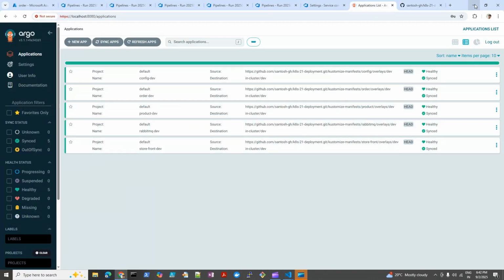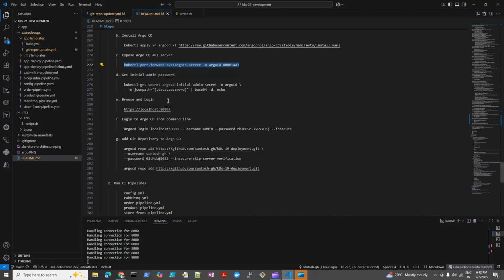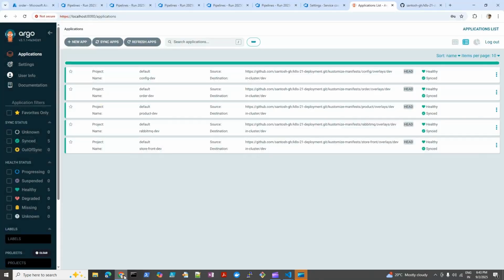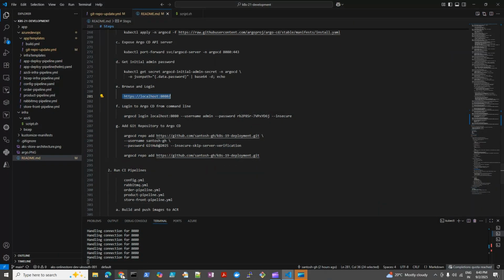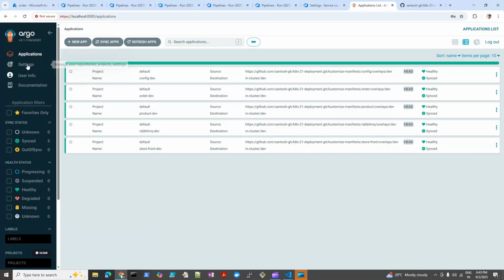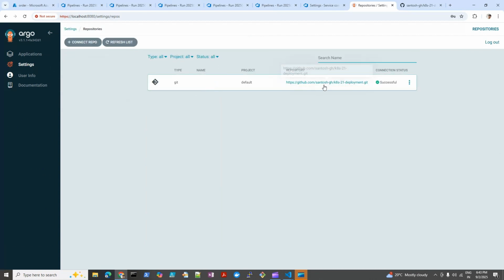It is running. The next step, in order to log in, is to use the username admin, and by using this we'll get the password. So we'll browse using this. I have already browsed it. After that, in settings, we have to connect to the repository. Here I have already connected. This is the Kubernetes 821 deployment. This is our source of truth for this Argo CD server.